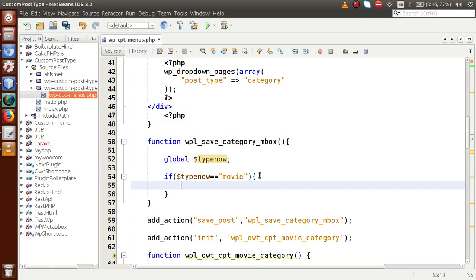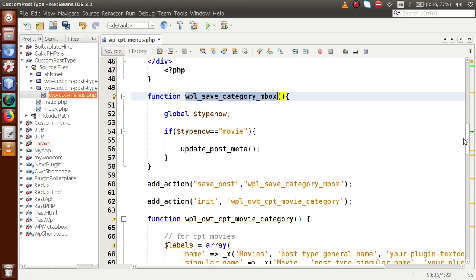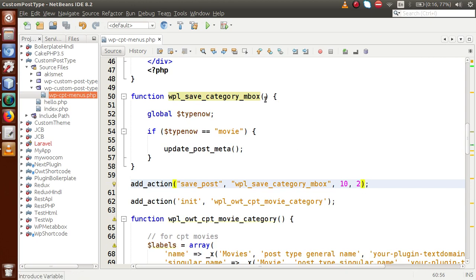While typenow equals movie, we need to update our post meta. So let's say update_post_meta. Basically this add_action takes some parameters from us, and first we have to define the priority of execution of this callback function. Now this 2 indicates that we are going to pass 2 parameters inside this callback function. So the first parameter should be the post ID and the second should be the post details. By passing these 2 parameters we need to save this data. So first of all let's pass the post ID.